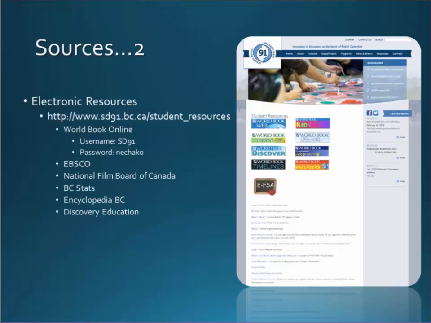I did put the World Book one up there. That gives you access to all those colored links there. Lots of cool information there. As well as National Film Board of Canada, which has a lot of documentaries available. We have a subscription to that. BC Stats, Encyclopedia BC, and then Discovery Education, which has a lot of videos as well, so it's pretty good.